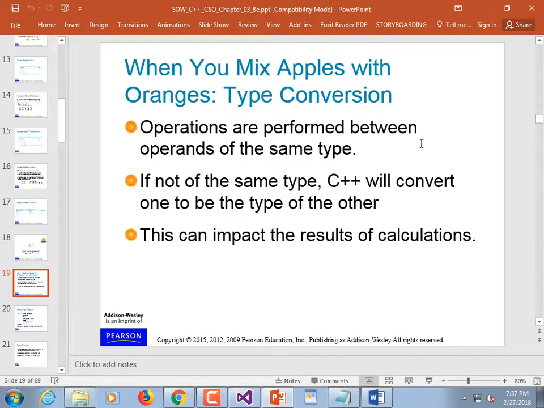So operations are performed between operands of the same type. If they're not of the same type, C++ will convert one to the type of the other. So if you multiply or add an int to a float, that int gets converted to a float before the addition happens, just because the computer requires that to be the case, because integers are stored in a completely different format in memory than floating point numbers.